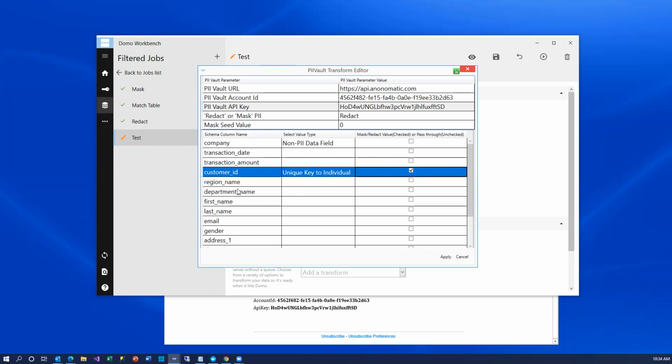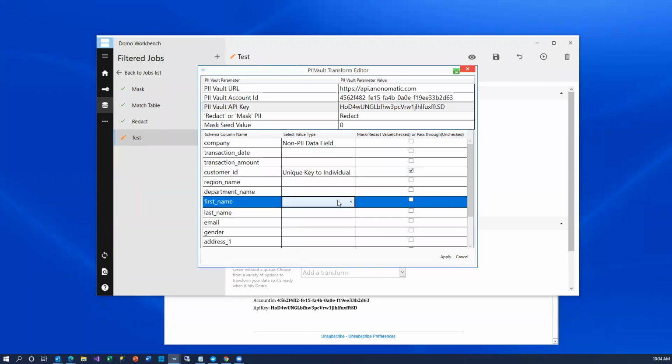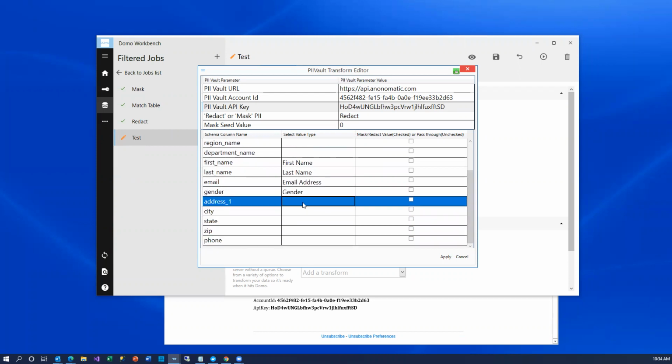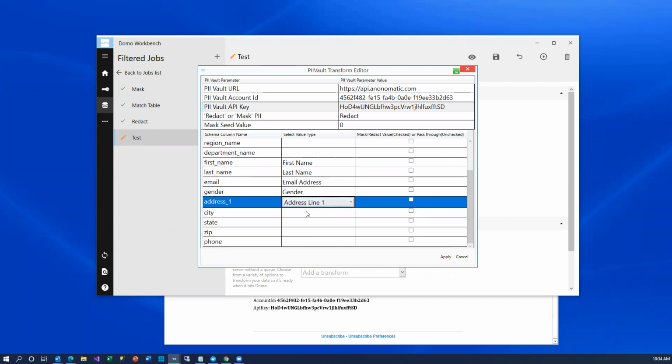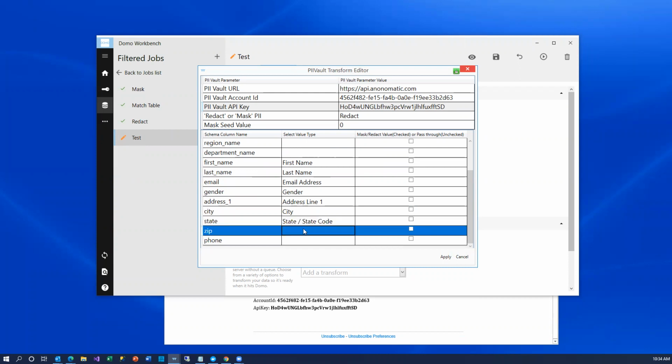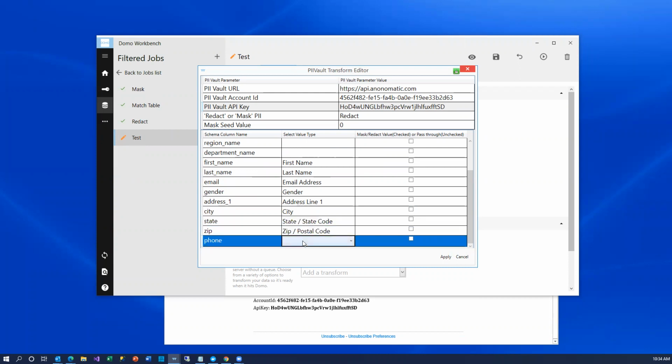So the region name, department name, those things are not PII. First name is. So I can just click the first letter here and go straight to there instead of having to scroll. So I'm going to go ahead and do that for each of these. And I'm going to say what all these different types of PII are. So city, state, zip, and phone number. All of those things are now defined.